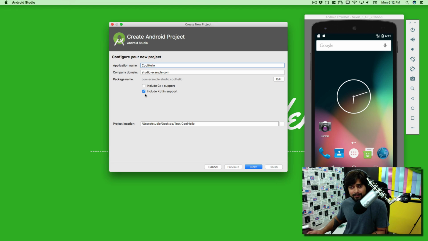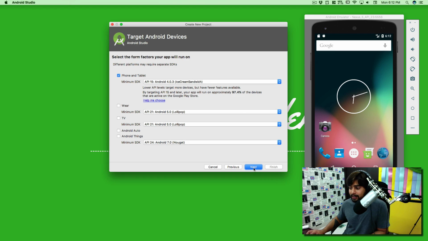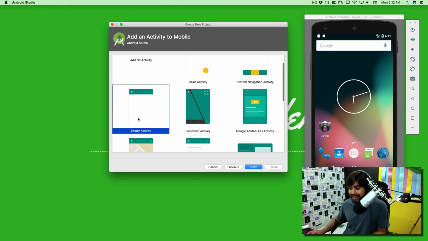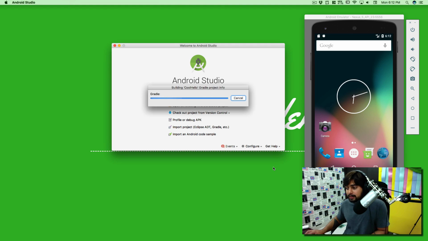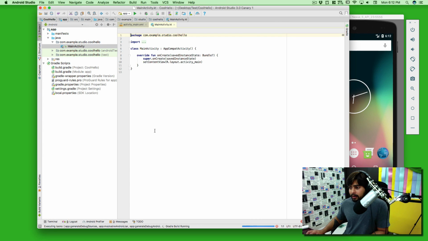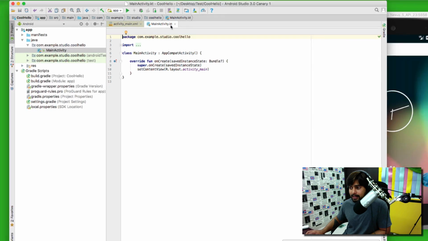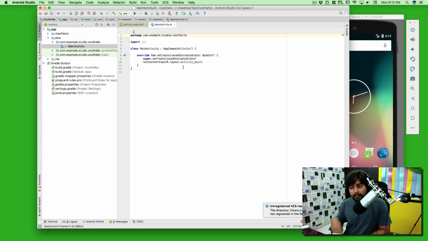Let's do something meaningful. So just checkmark this and let's click on next. Everything is fine. I'll just choose an empty activity. And next, Main Activity is okay in this case. Okay, there we go. Things are okay and straightforward. You can notice that the files are in .kt. I'll show you how you can convert your existing Java project into Kotlin as well.